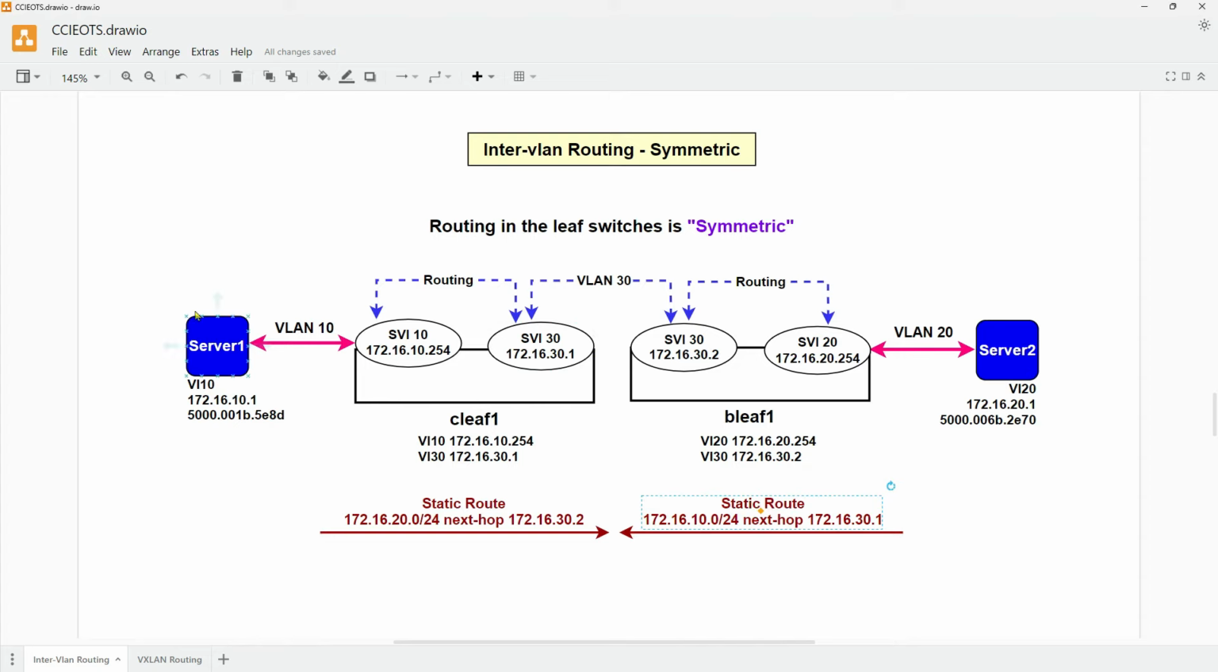Now here if you see, if a packet is coming from server 1, it will come in VLAN 10, and from there it will be routed to VLAN 30. Then it will be switched in VLAN 30 to the BLEAF 1, and from there it will be routed again to SVI 20. So you can see here, in both cases, whether the traffic comes from server 1 or server 2, the routing will be performed on both of the leaf switches. This is the reason it is called symmetric routing.